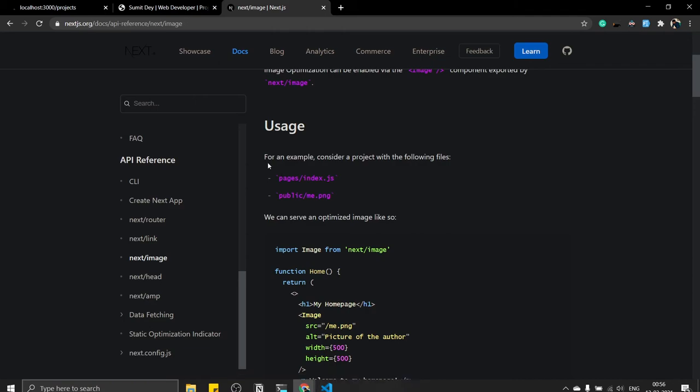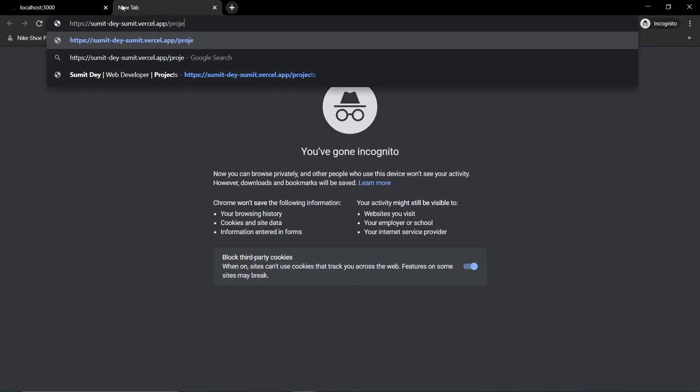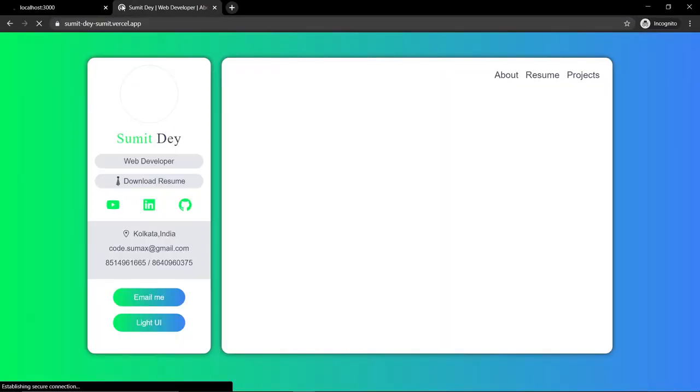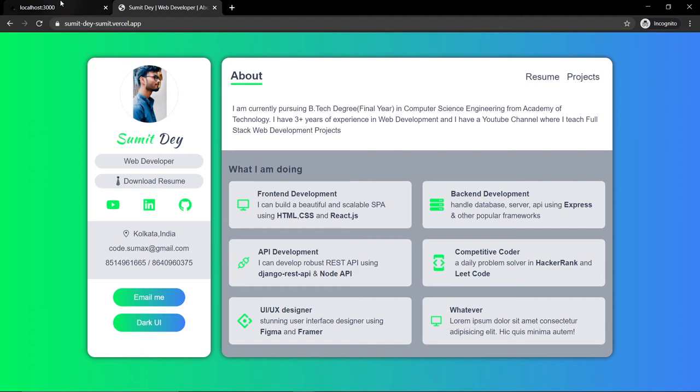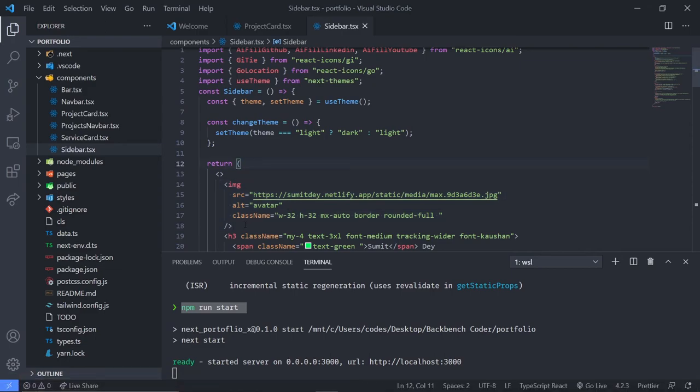And the second one is my final project, which is this URL. Just copy this, go to incognito mode, paste this here, open the website. Cool. So let me just go to my ongoing project, which is not using the Next.js image component. You can also see here, this is not using the Next.js image component, just using the normal HTML image tag.